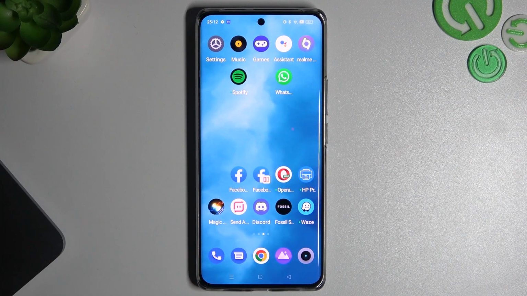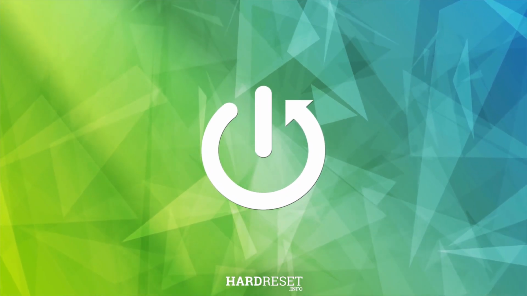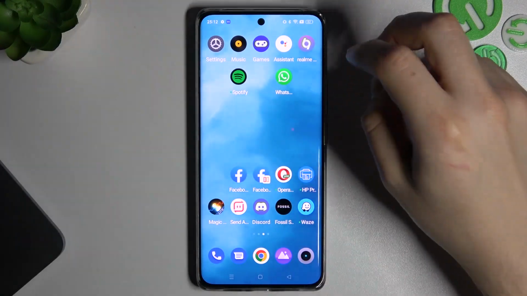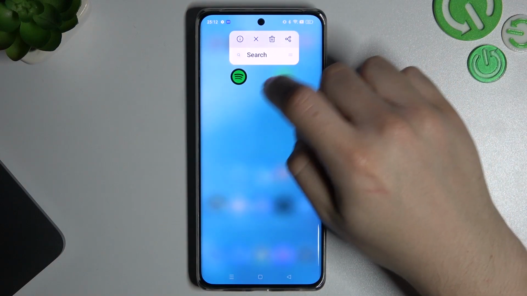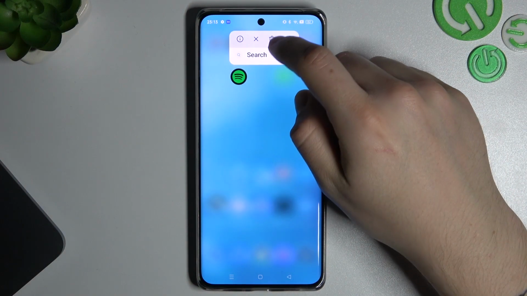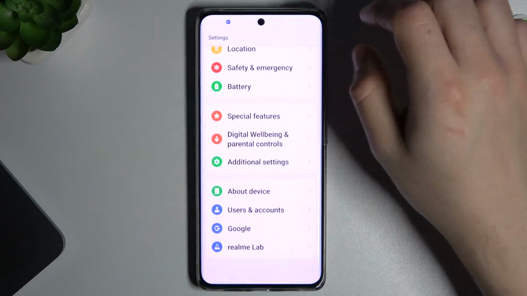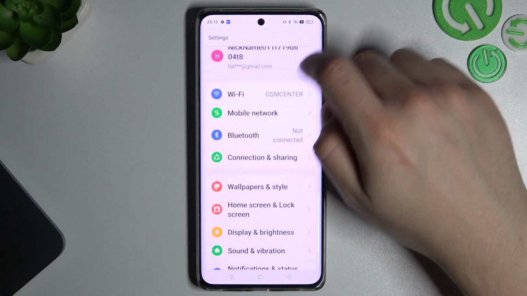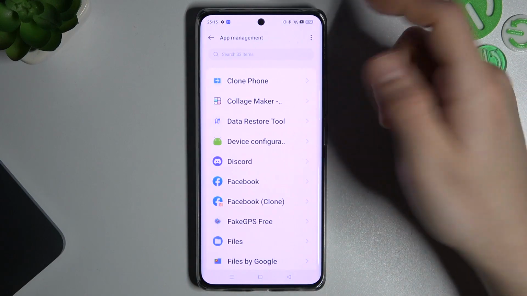Today I will show you how you can delete an application from your Android phone. So there are two ways to do it. The first way is to just hold your finger on any app that you want to remove and choose Remove or the trash icon. But there is a second way also. Go to Settings.